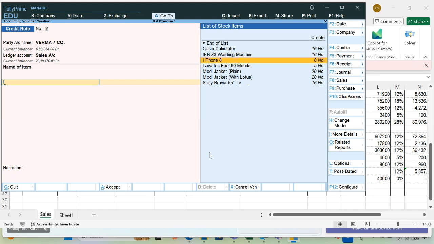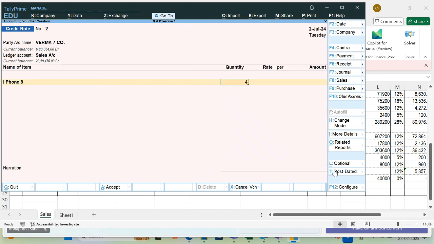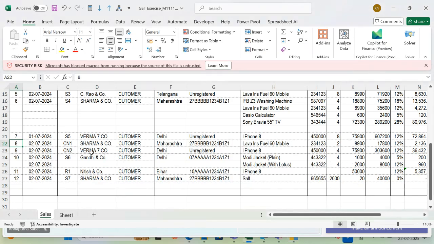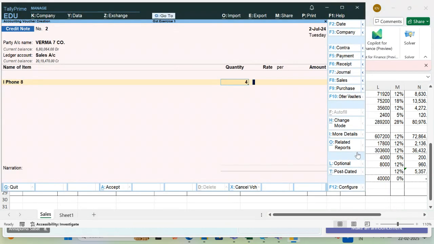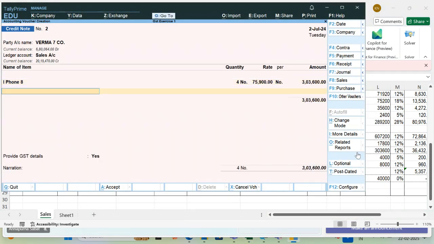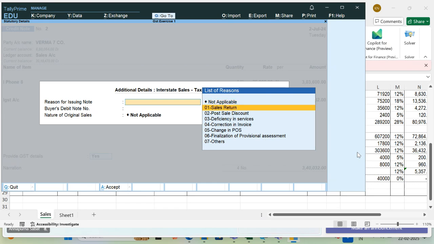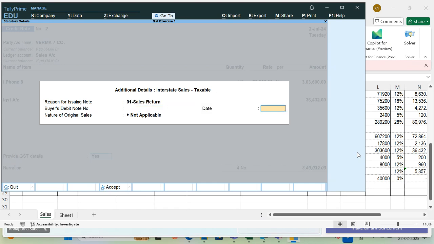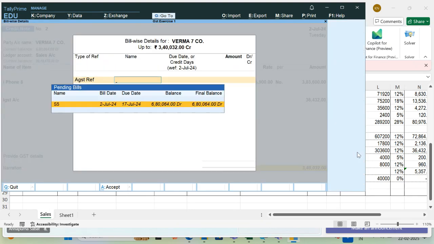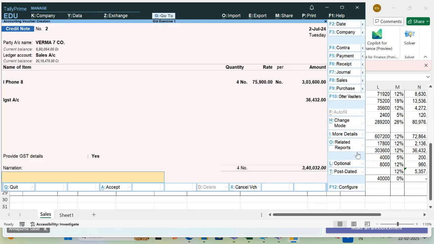iPhone 4. They returned me the complete iPhone, right? Verma and Company, iPhone 4, 75,900. Enter. Then I'm sure IGST, yes, 36,432. I should return it. It's a sales return. And I don't have the original invoice number. Here you should set it against the reference. Enter.